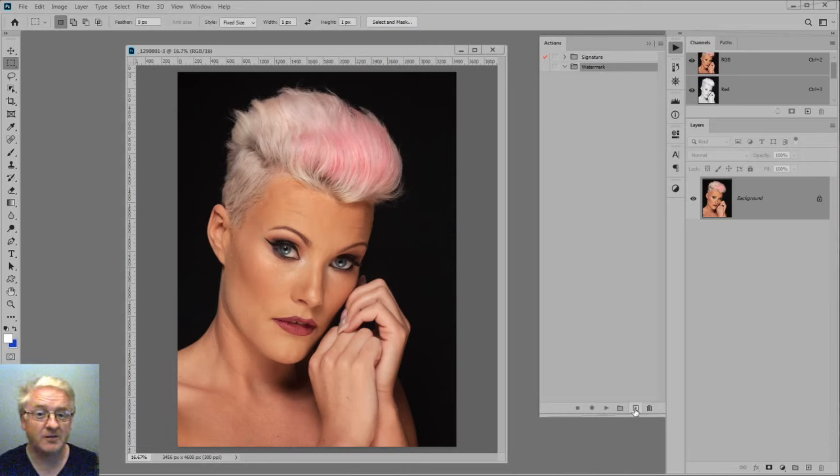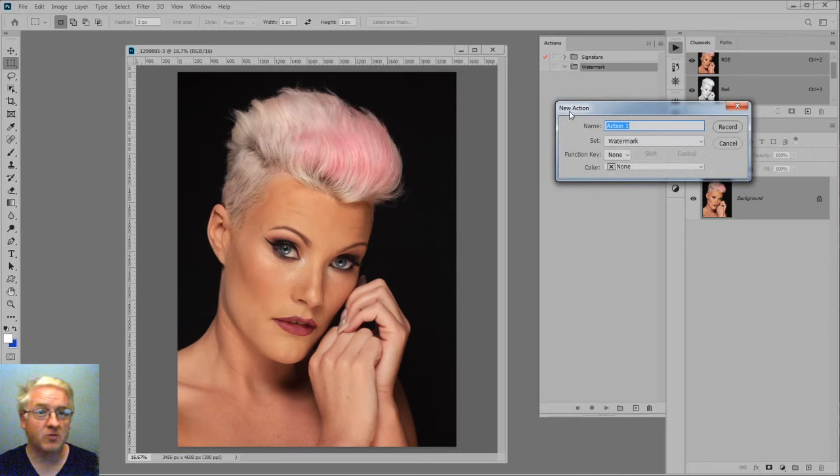So now we need to make a new action to go in it. The new action is the second icon from the left hand side. It just says create new action. It used to be like a piece of paper with a corner up on it. Now it's just a square with a plus. So you click on it, and it comes up with a dialog box, new action. All right, so what do we want to call the action? We're going to call this JP photography. Okay, and it's inside the set called watermark. It's not inside signature, it's inside watermark.